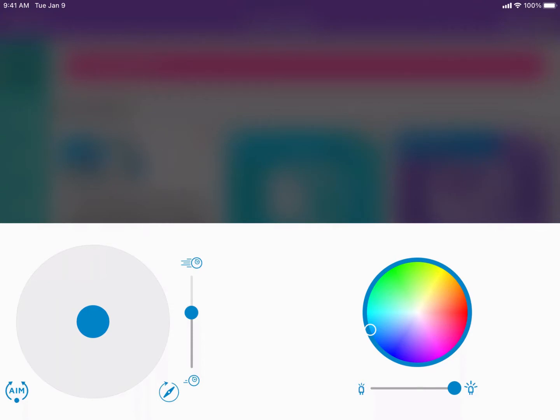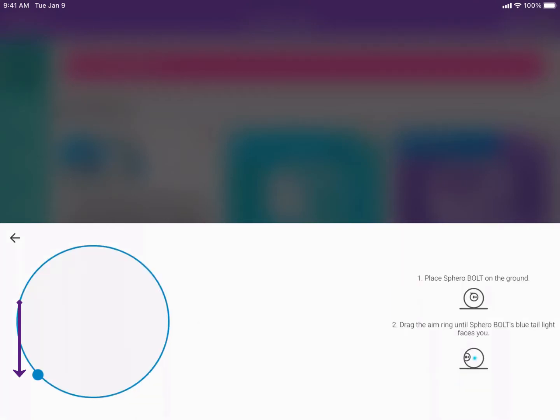So I'm going to take my robot here, and in the lower left I have aim. I'm going to press the aim.